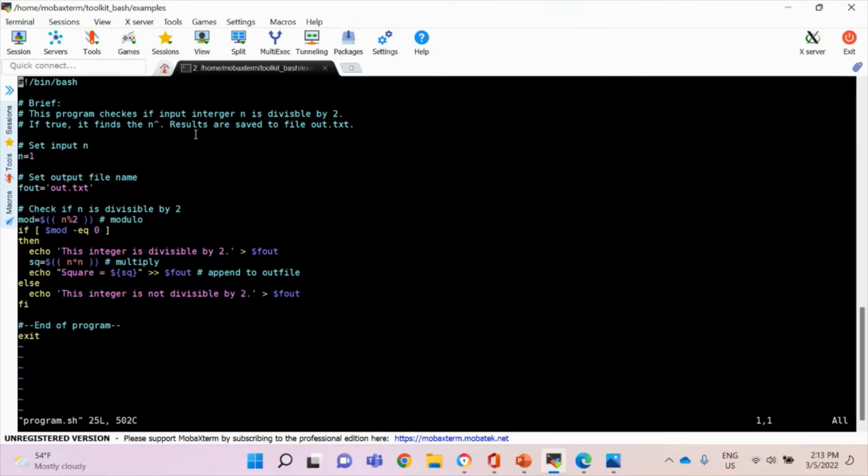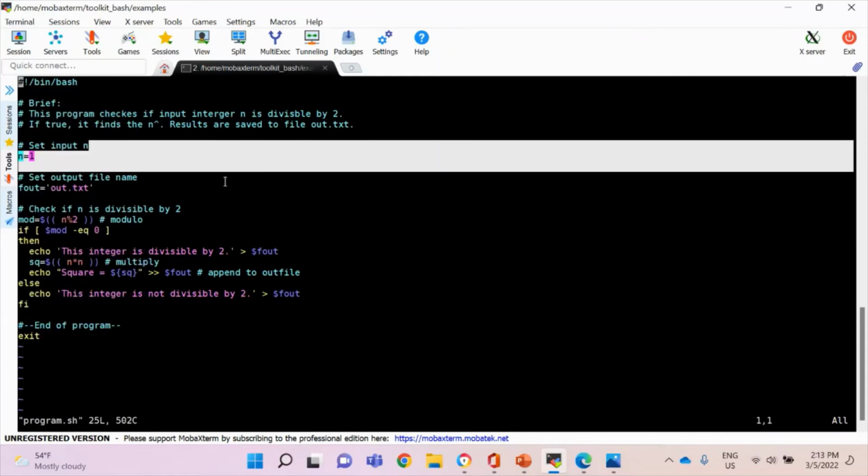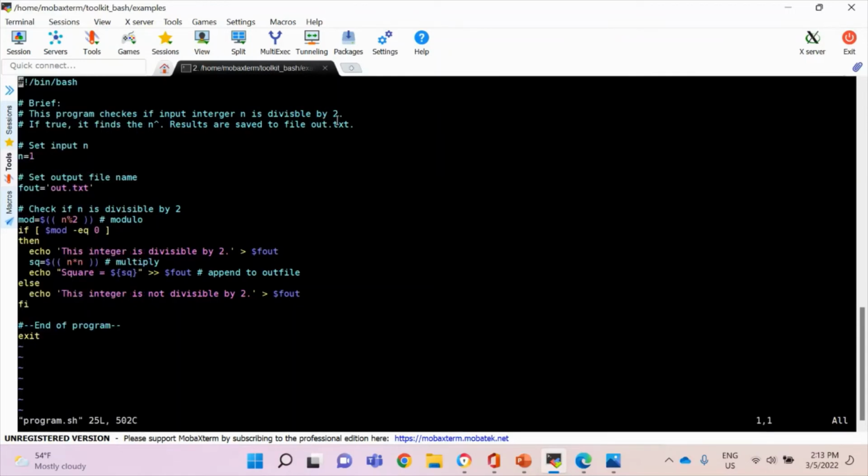So this is just a program that checks if the input n, which is set in the start, is divisible by 2. And if it is indeed divisible by 2, it finds a square. Sorry, there's a 2 missing here. It's n square, and saves the result to a file called out.txt. So you see here, it does that by finding the modulo of 2. And if the modulo is 0, that means it's divisible. So it echoes, this is divisible by 2. And it finds a square and writes square is equal to this. Whereas if it's not divisible by 2, it writes this integer is not divisible by 2 into the output file. It's a very simple program.